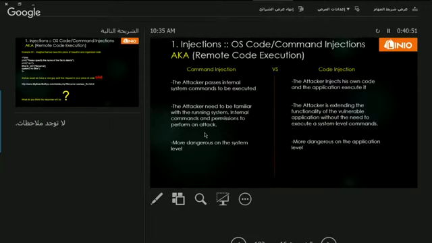What is the difference between SQL injection and code execution? Command execution and code execution. In command execution, the attacker passes internal system commands to be executed. And in code injection, as we were saying, the attacker injects some code into the application, and the application executes it. The difference is that the attacker in command injection needs to be familiar with the running system, internal commands, or permissions to perform the attack.